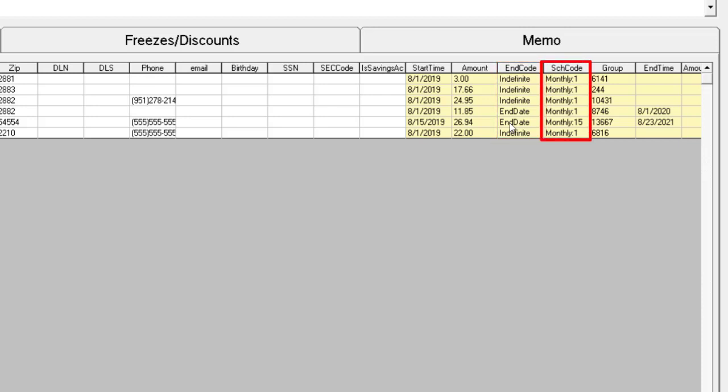The schedule code column indicates which day of the month the draft will occur. The group ID column represents the client ID within SalonTouch. You can use this value easily to look up a client in SalonTouch should you need to cross-reference any of this information. The end time is the date a draft will terminate or end if one has been set. The amount total column will be blank for this exporting process.